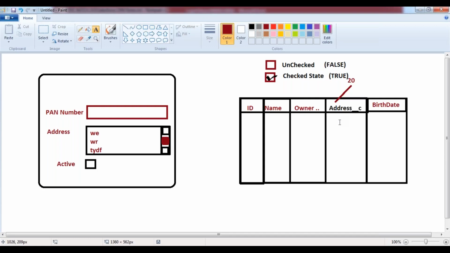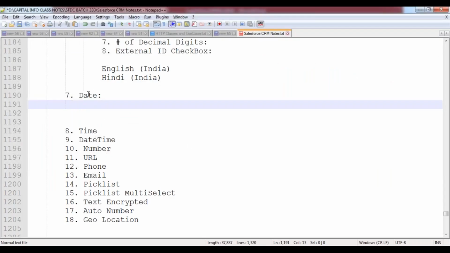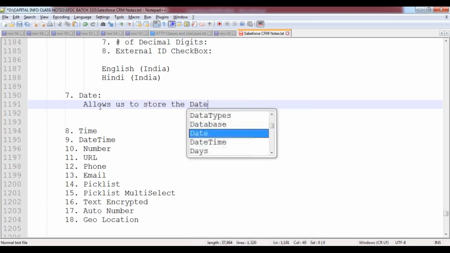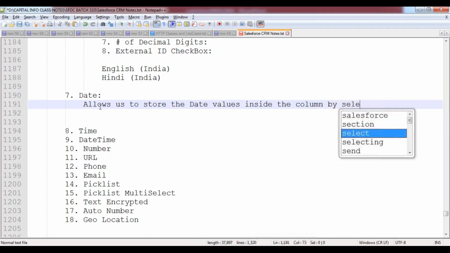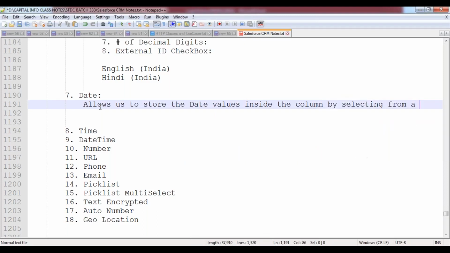We can't enter the data in jumbled formats. We have to store the data in a specific format, because a date has values like month, year, and day, and we have to enter these values in a proper format. So if you want to store date values inside this column, we have to select the date data type. The date data type allows us to store date values inside the column by selecting from a pop-up calendar.